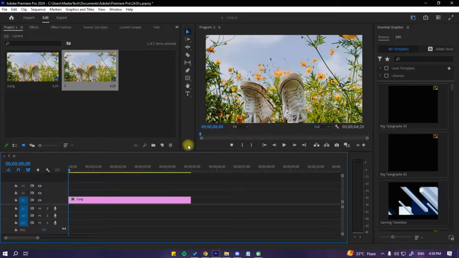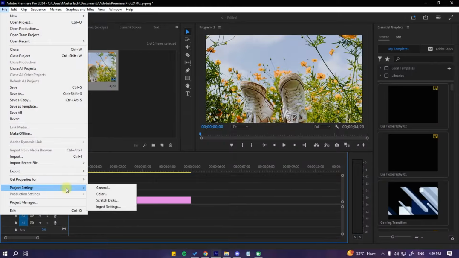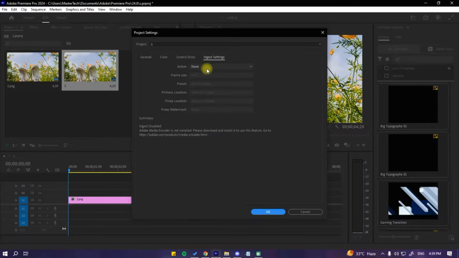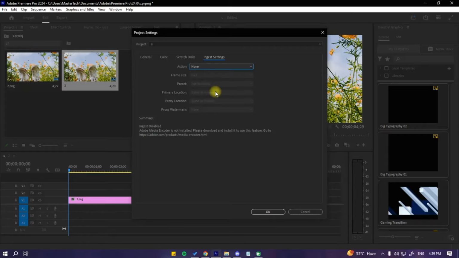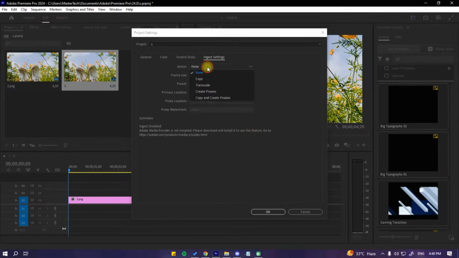Pro run faster. To do that, go to the File tab at the top left, go to Project Settings, and click on Ingest Settings right here. Click on Action, and you're going to click on Create Proxies. However, I won't be able to do that because Adobe Media Encoder is not installed on my computer, so you can go ahead and download and install this feature by going to this website right here and just click on Action again and click on Create Proxies.